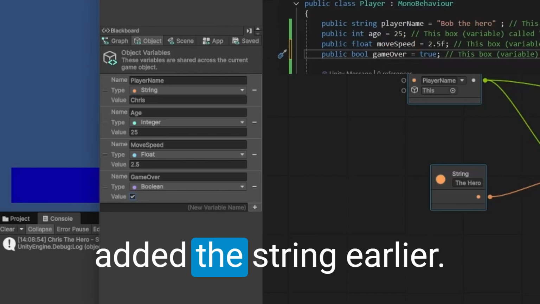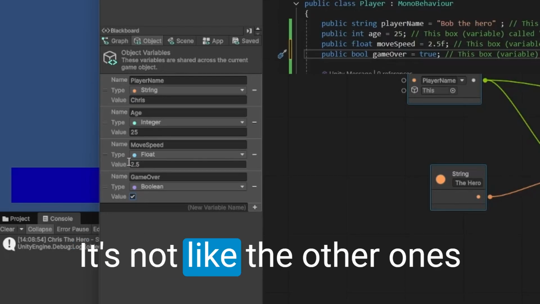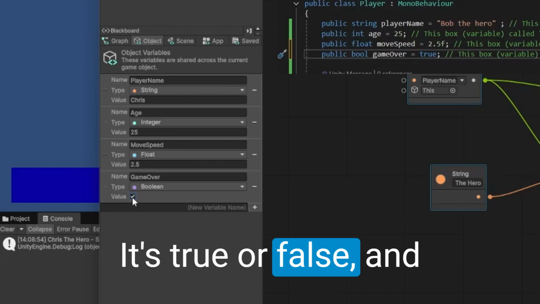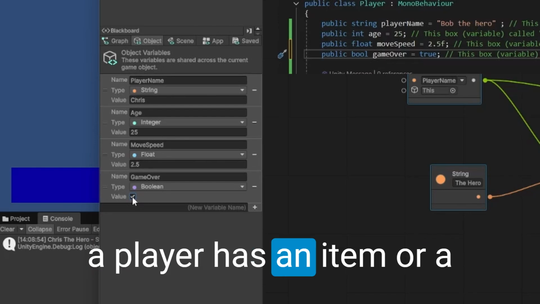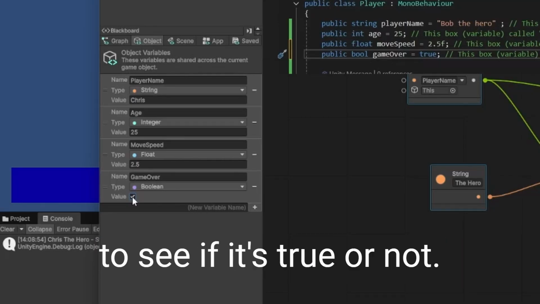Just like we added the string earlier, that's how you add new variables. Now, boolean is a new one. It's not like the other ones where it has a certain data set that we just plug in. It's true or false. And this is really important for games because it determines things like if a player has an item or a key, the status of a player if he's bleeding or poisoned, to see if it's true or not.